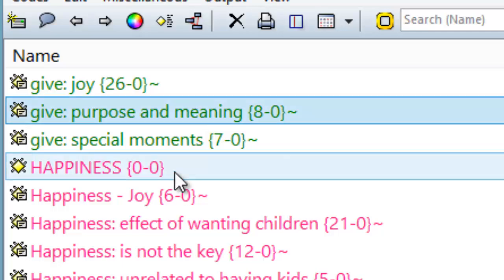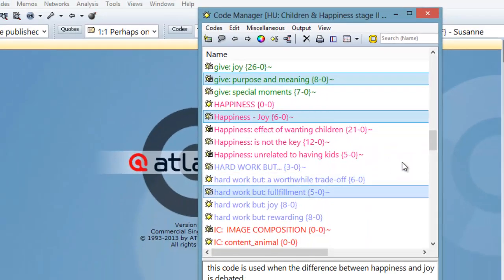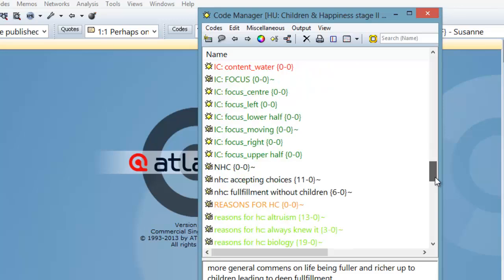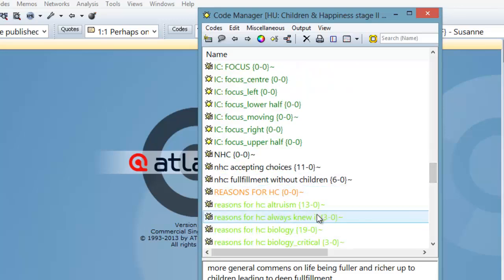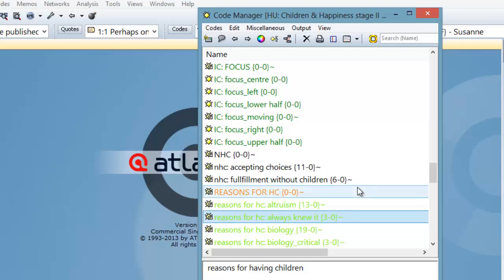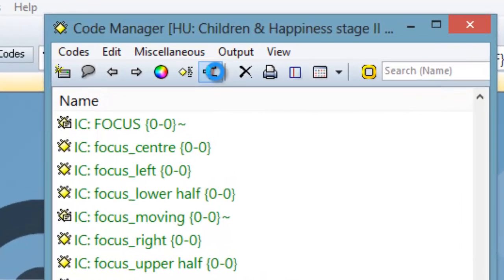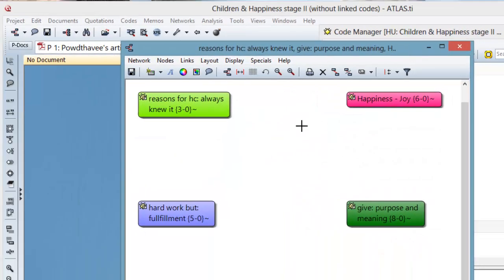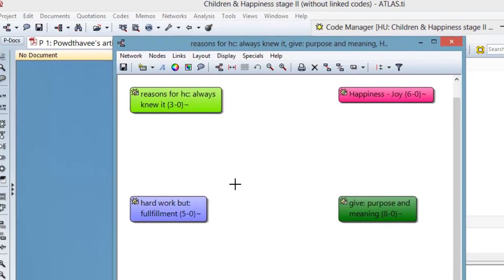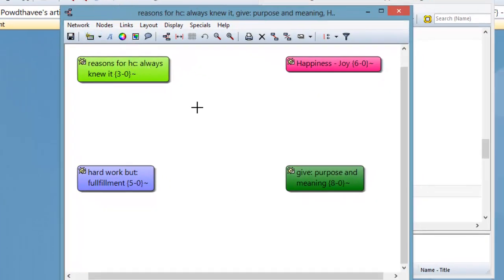Now I'm selecting four codes and just taking a different color. You know that bright green actually works quite nicely in network view, not that nicely in the code manager. But that's just an indication that you might want to choose colors also depending on where you are in your project. You see that green shows up very nicely in network views.